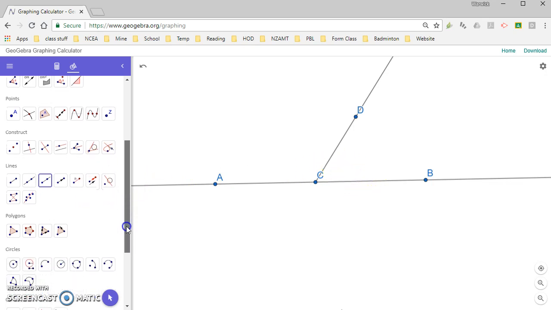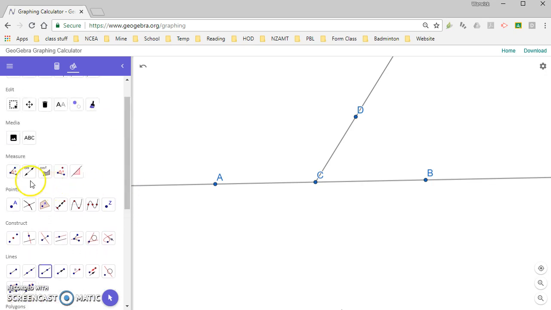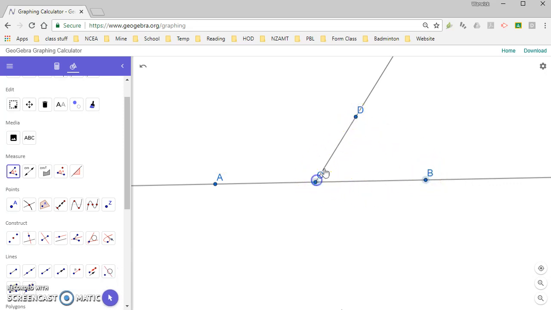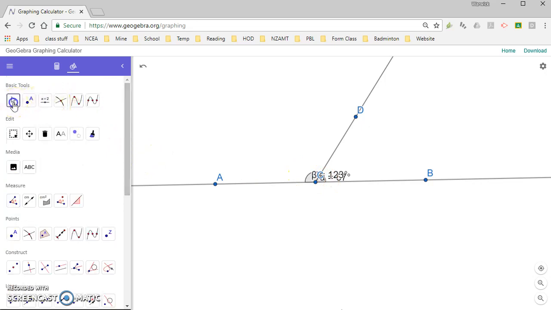So I'm going to find the measure angle tool, and I'm going to click the 3 points in an anti-clockwise direction. And it'll put my angle in there. I want to put it in here as well. If you go in the other direction, it'll put the angle on the other side. I'm just going to use my move tool so I can move them somewhere a bit nicer. And I've got angles on a straight line.